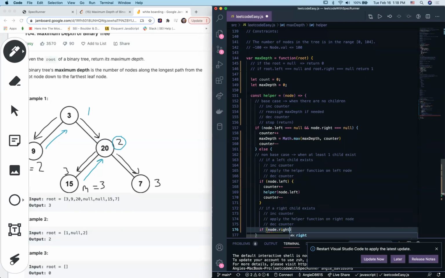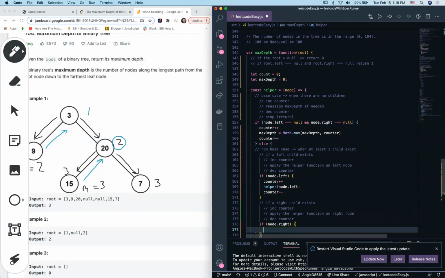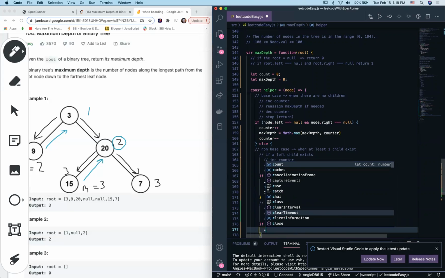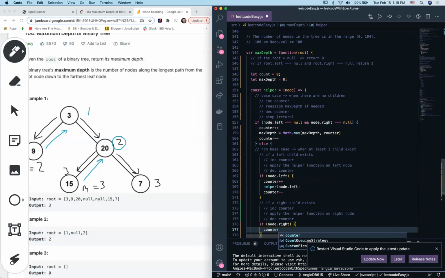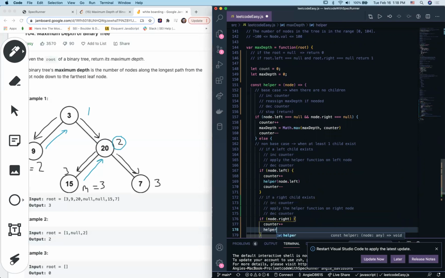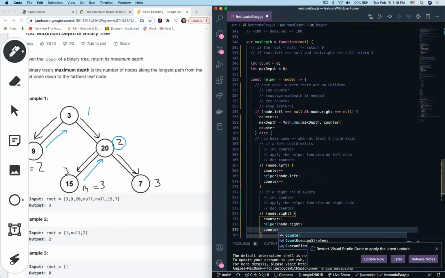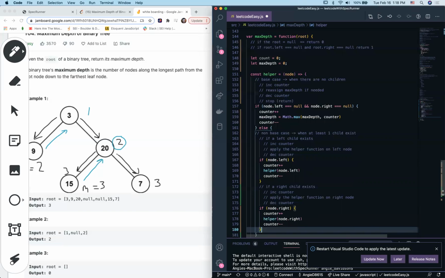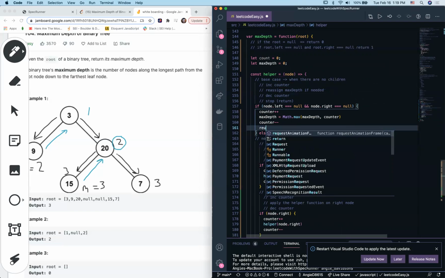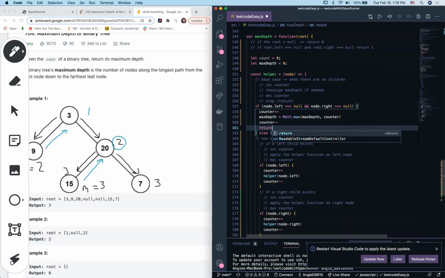I need to check both left and right, so I'm going to have an if right as well. If node.right exists, then increment counter. Apply the helper. And decrement counter. Looks like I forgot one step. Looking back at my base case, we first incremented, we reassigned the depth, we decremented, but we forgot to return. That's our stopping point. So let's make sure that we return. Right, that's how we stop, everything comes to an end.